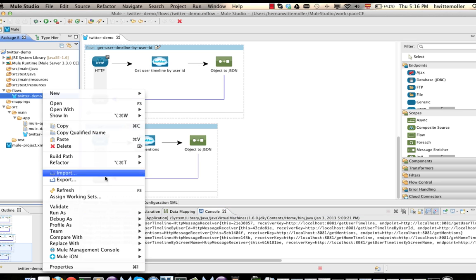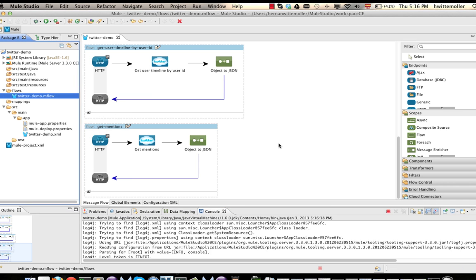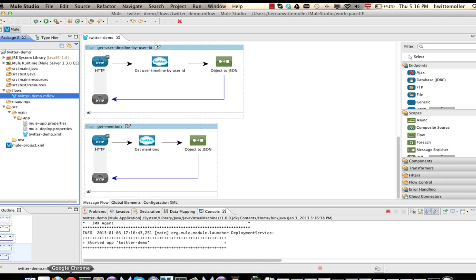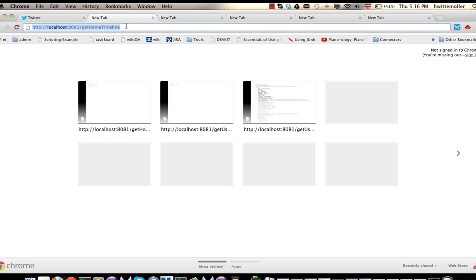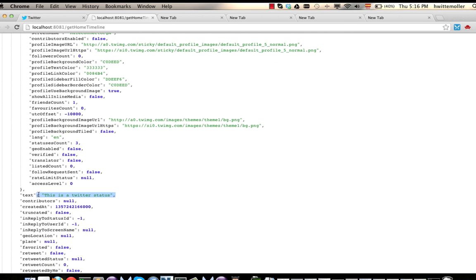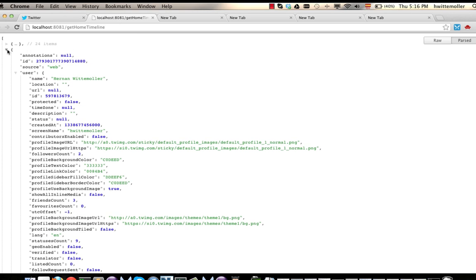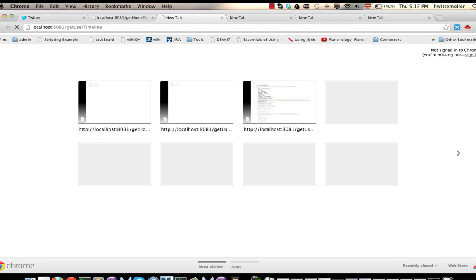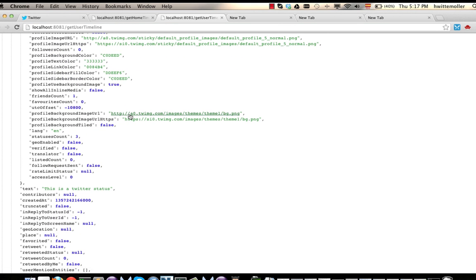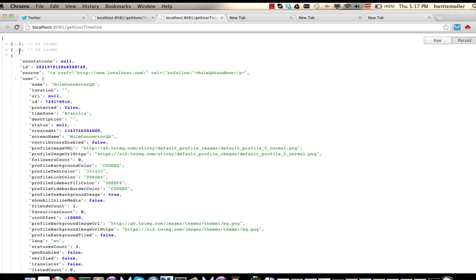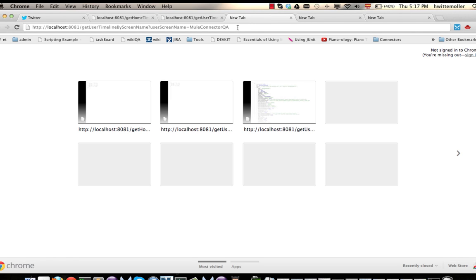So let's run the application. Let's go to a browser and hit the get home timeline. As you can see, our last tweet is in it, and there are also a bunch of records retrieved. Next, the get user timeline, that is going to retrieve also the tweet we made, but a few less than the previous response.